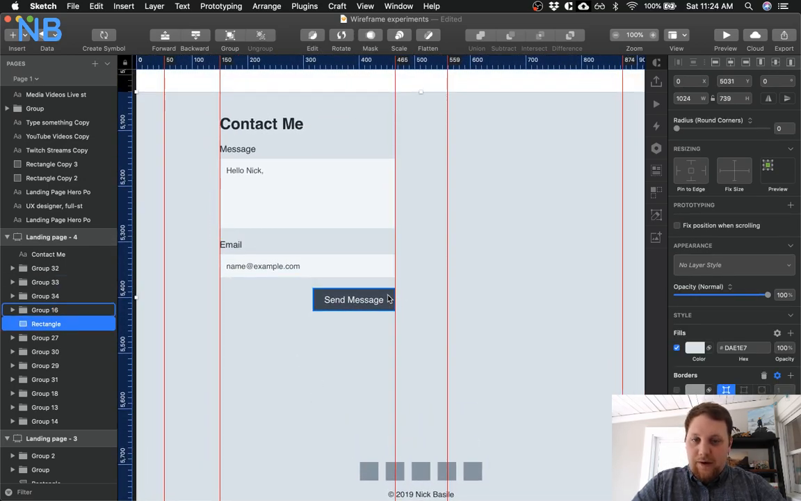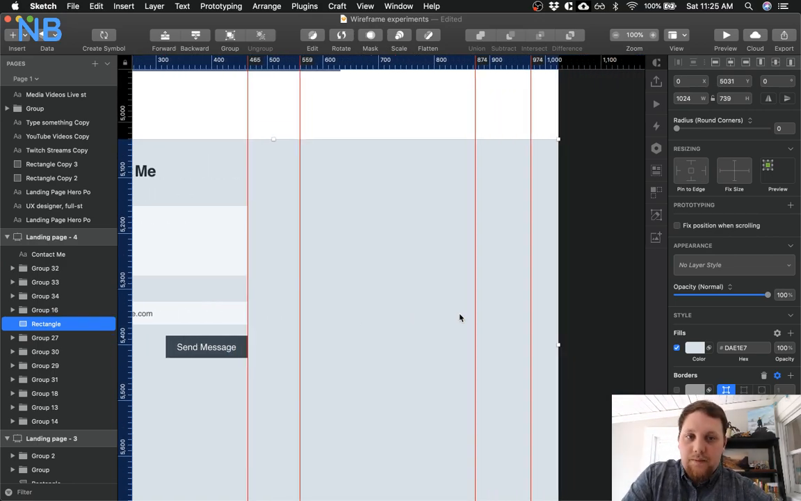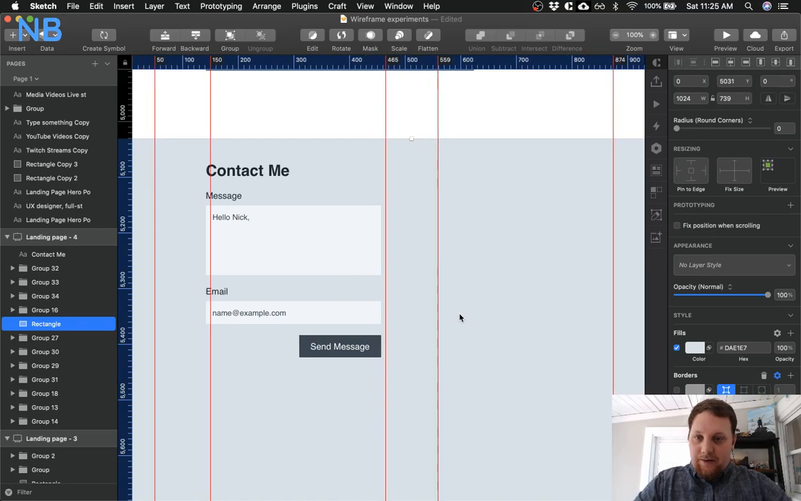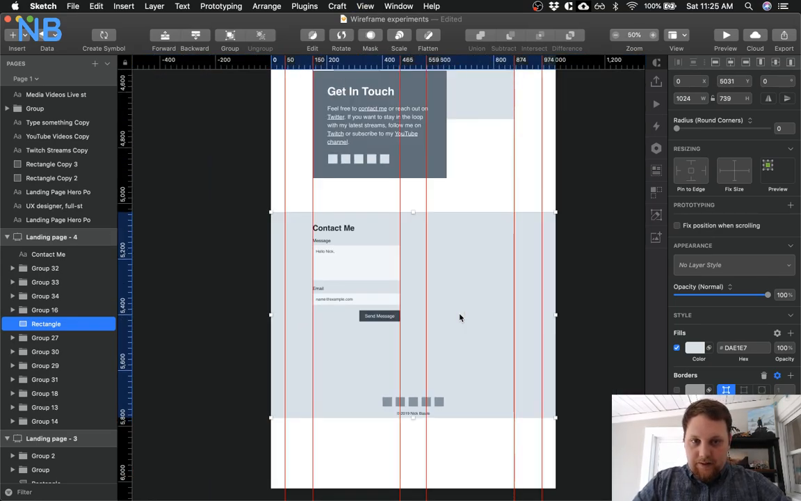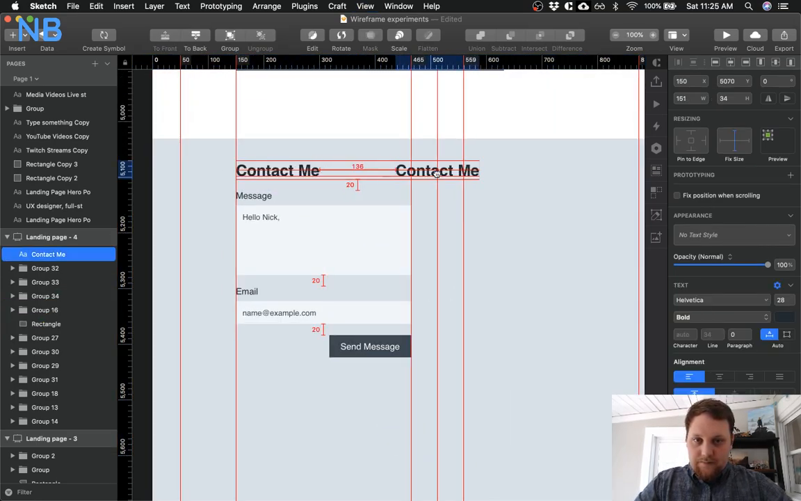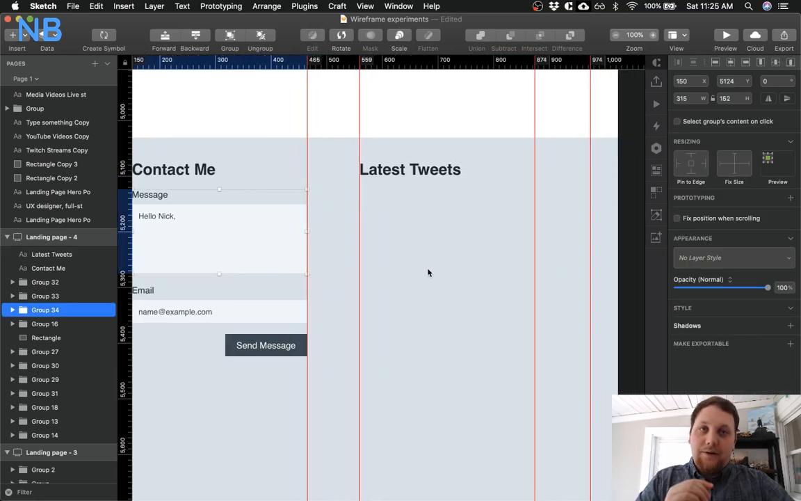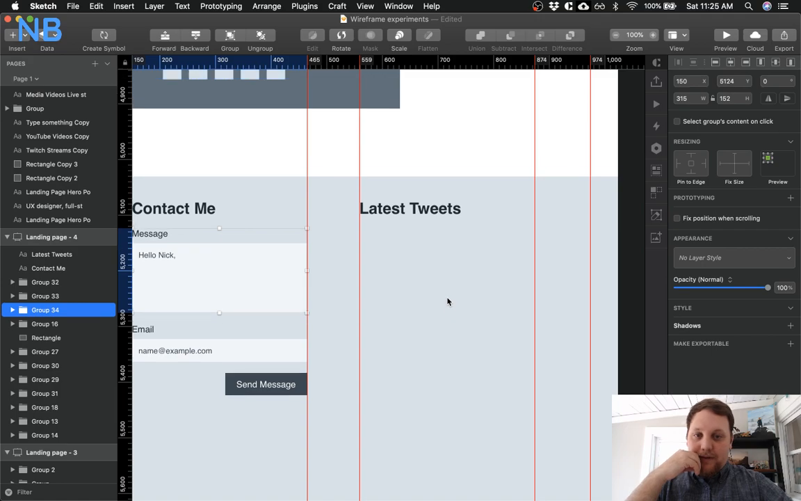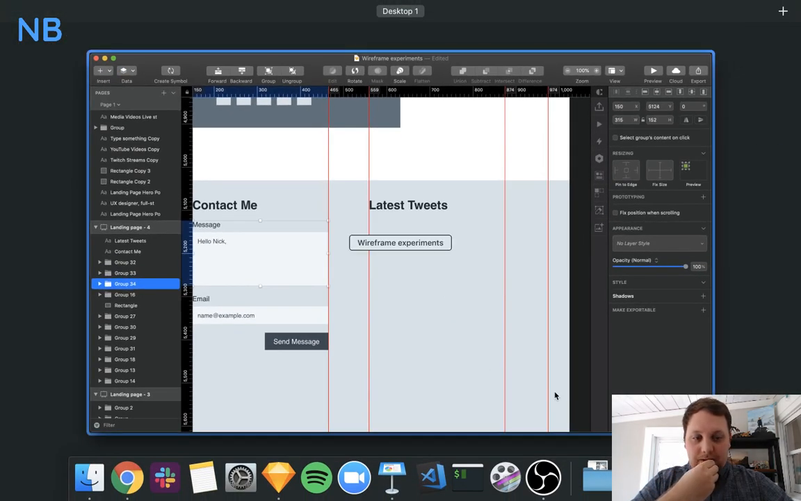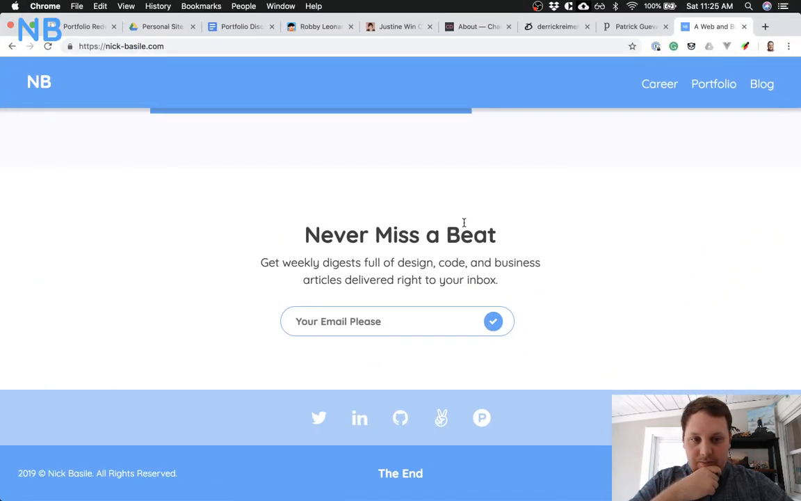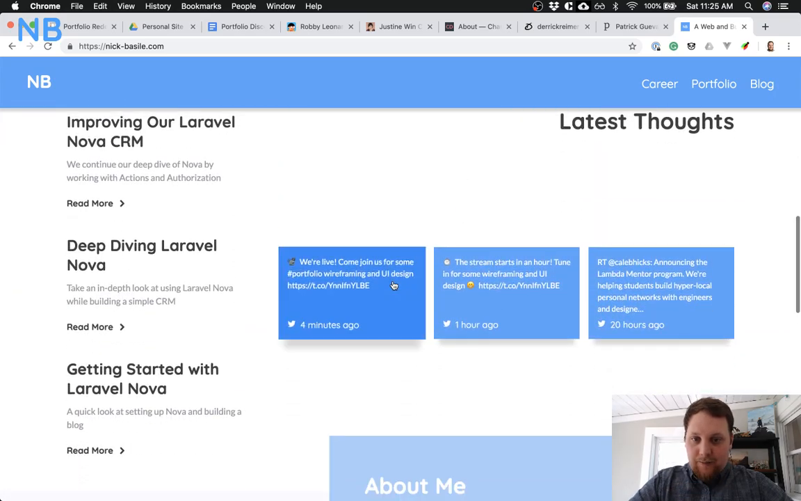The weighting feels a little off. I think it's more the color scheme than anything else, but again, something to consider. And then latest tweets would be over here. I'm relatively active on Twitter. I'm not super active, but active enough. So I think just highlighting me being part of the conversation would be nice.